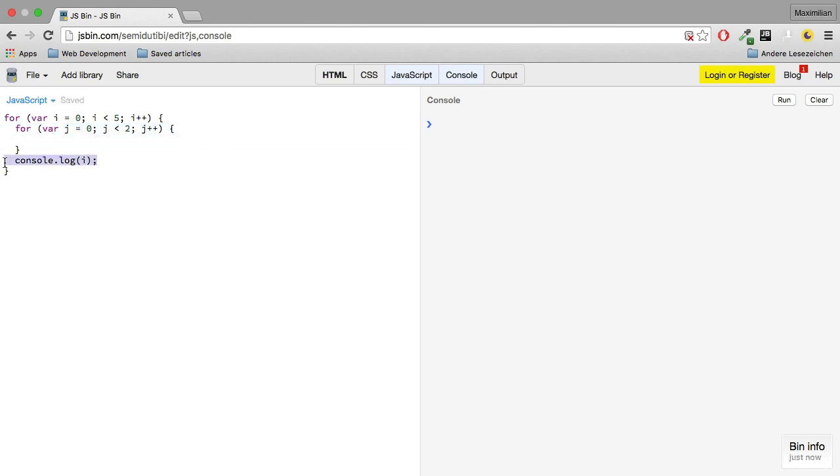Now I want to print i times j. What do you think we'll now see if I hit run? Well, we got quite a lot of values. We got 0, 0, 0, 1, 0, 2, 0, 3, 0, 4.